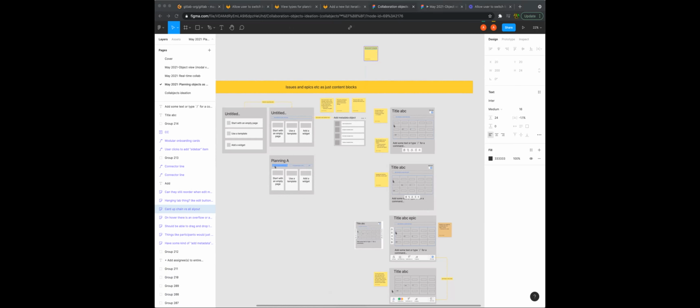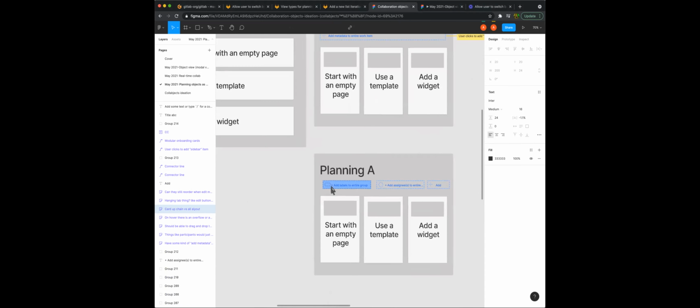What's the difference between a layout and a template? So yeah, the template, when I've been saying template, I was thinking of story, issue, task.